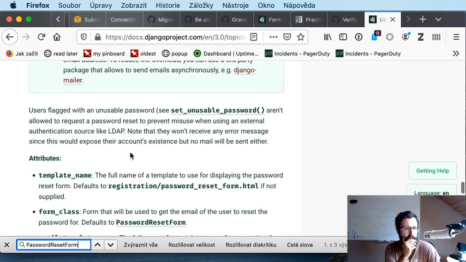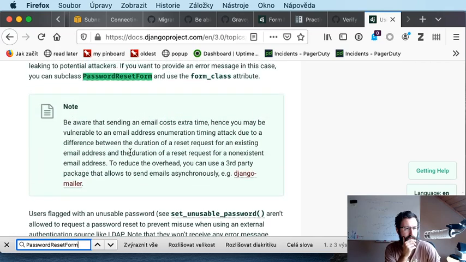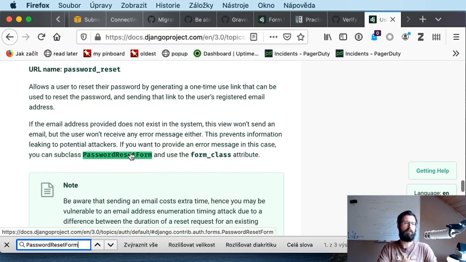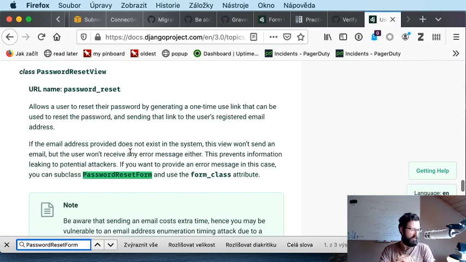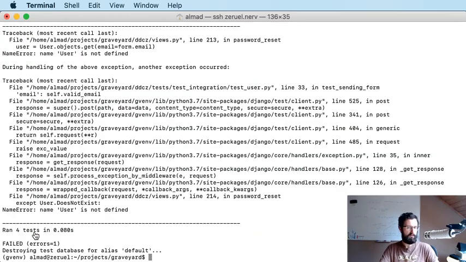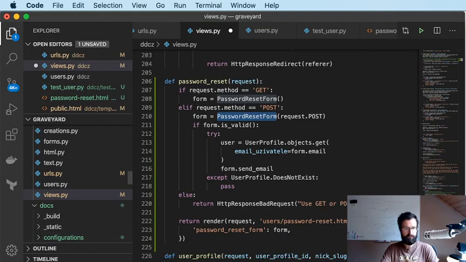So I need to take a break. Let's make a break here for, you know, 10-15 minutes. And continue with considering whether to subclass and reuse this view or do everything on our own. So see you in 15 minutes roughly. Yeah, see ya.